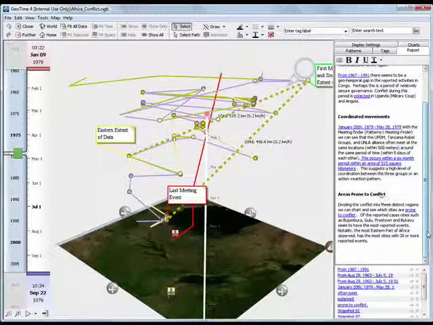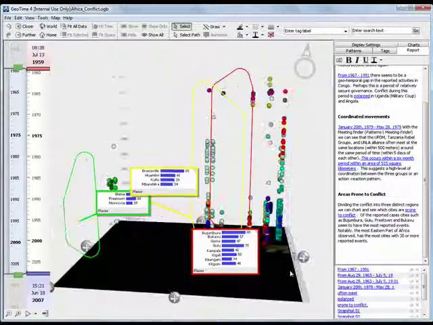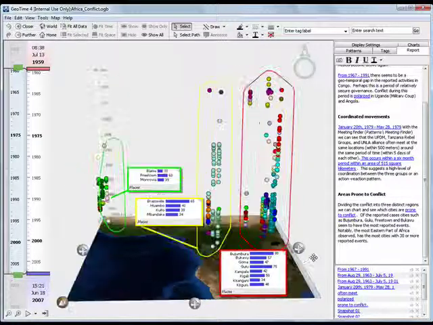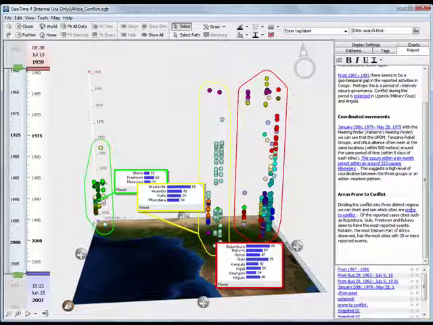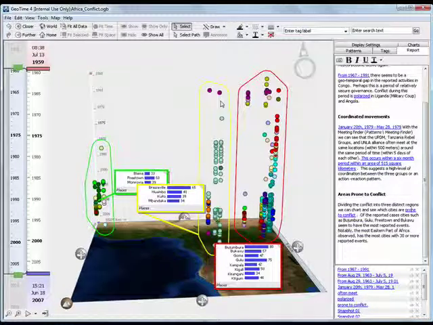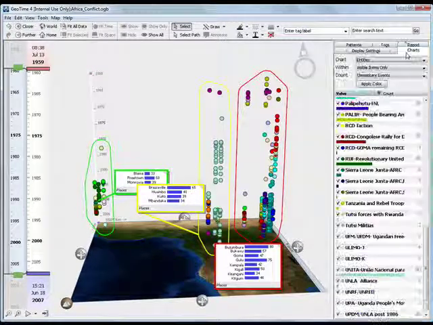Finally, let's focus on the areas prone to conflict. The chart annotation reveals the top 30 cities with the most activity within this dataset. For example, here we can see that certain cities, such as Bujumbura, Gulu, Freetown, and Brazzaville, have an unusually high amount of activity.